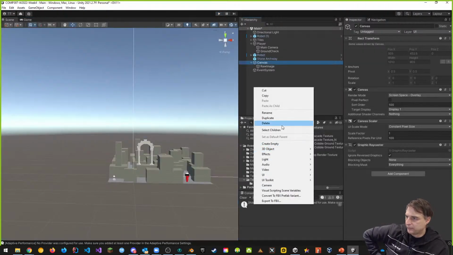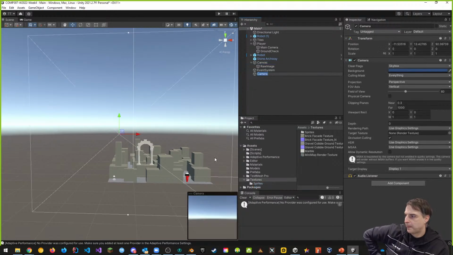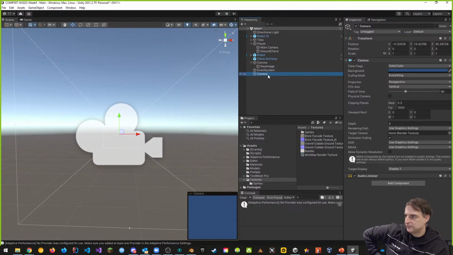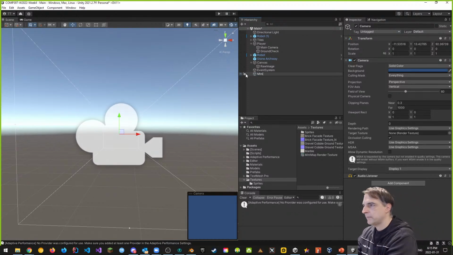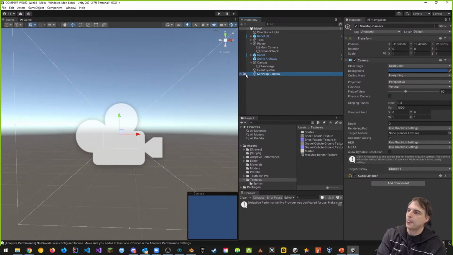Let's put a new camera into place. So I'm going to add a new camera. And what I want to do with this camera, as an example, instead of having a skybox, let's make it solid color. This is the second camera. And we'll call this the Minimap Camera. There it is. And we'll put it underneath the directional light so we can see what it is right now.